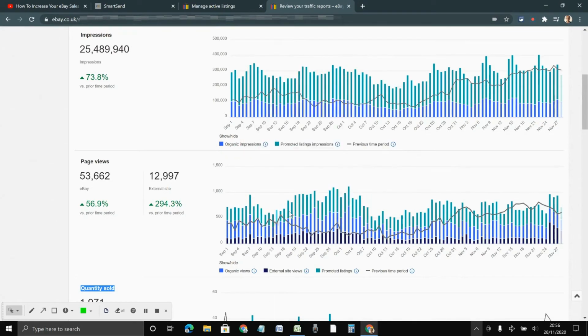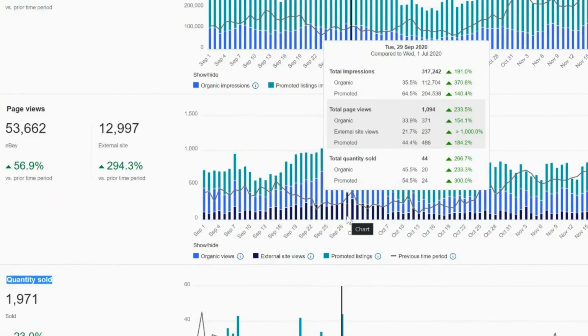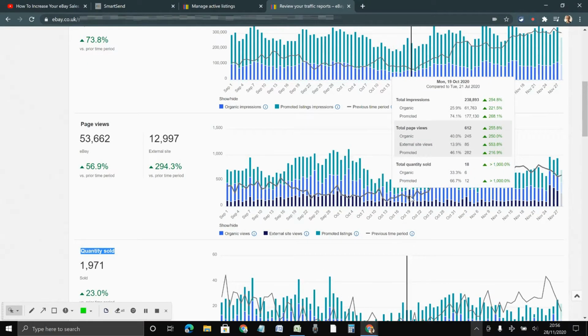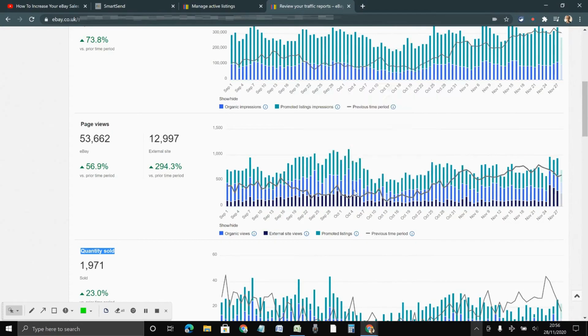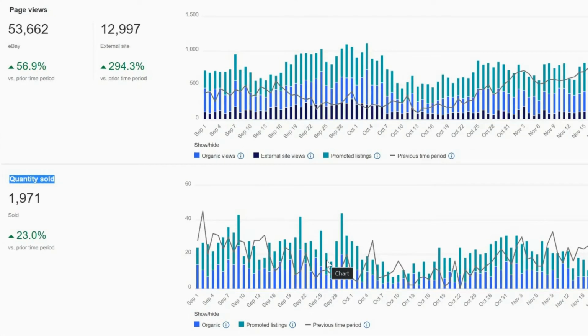And if you go to page view, it's the same, but there is an extra detail. The black one is the external traffic, that means the traffic which came from outside eBay, like Google or any other search engine. And you can see the graph. It just compares the previous period performance to give you an idea of how well you are performing compared to the previous period. And the last one is quantity sold. Again, it will just show you the breakdown of promoted listing and organic listing.